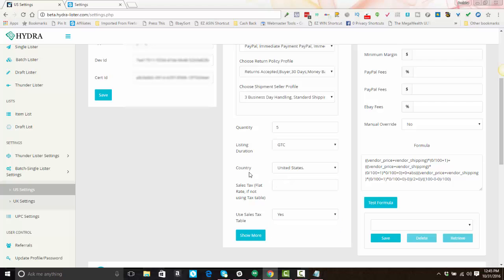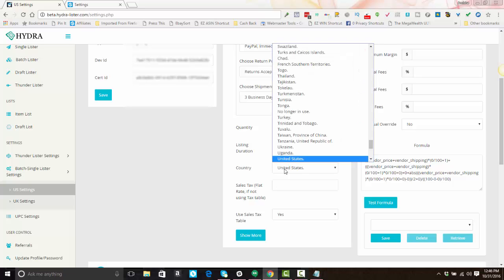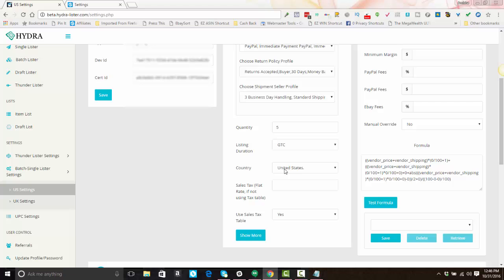All right, next, you select the country that you are selling in. This is not the country where you are located. This is the country where the item is located. So if you're selling on the United States platform, you want to select United States. If you're selling in UK and you're in your UK settings, then you would select United Kingdom.